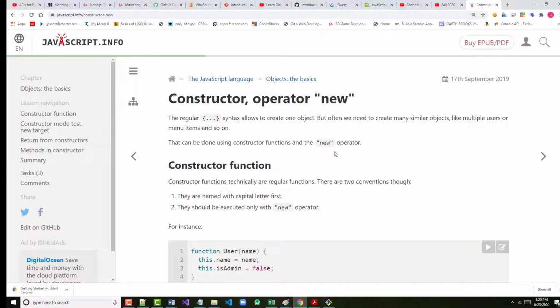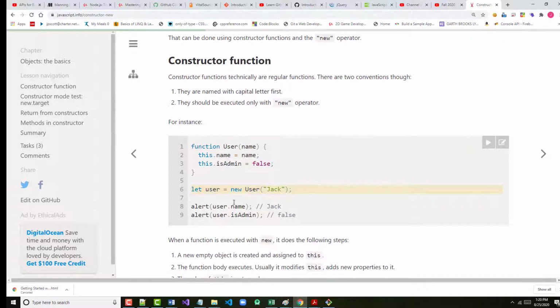Going to the next one, hopefully you're there, constructor, comma, operator, new. This is similar to the way that we learn how to do object-oriented programming in C#, and it's also going to be similar to the way that we'll go over it in the Java class in spring. If you look at the example they have there, it's got function User, name, etc. And then it's got let user equal new User. If you've got a function that starts with a capital letter like that, we're creating a new user there. And what that's going to do is automatically call a function called User. That's the constructor.